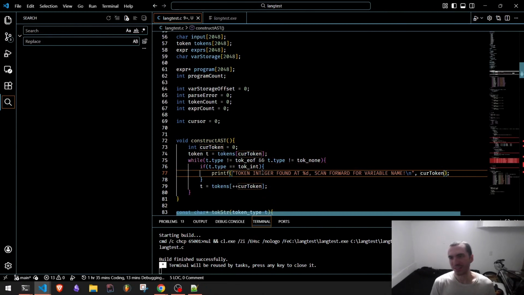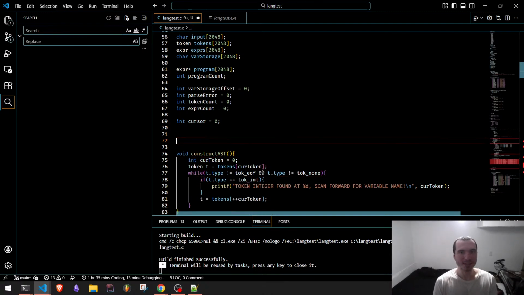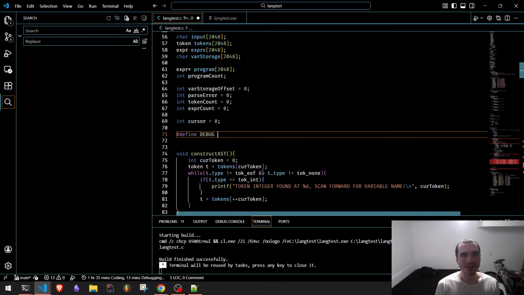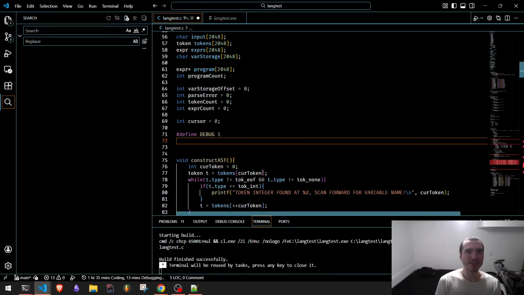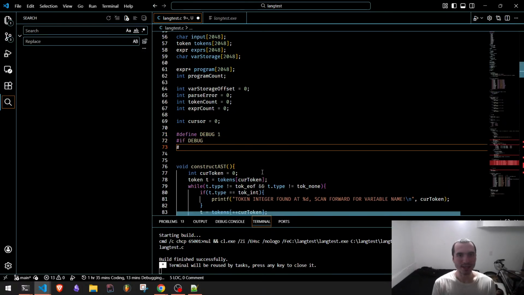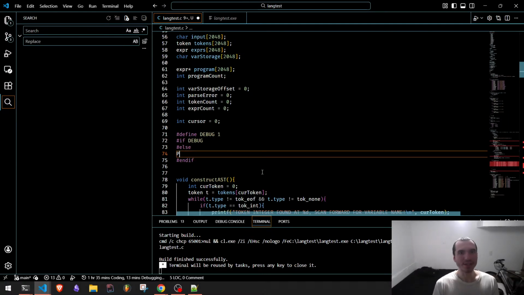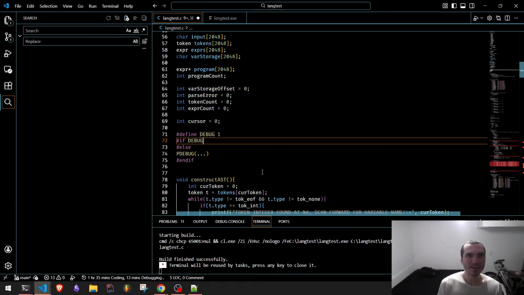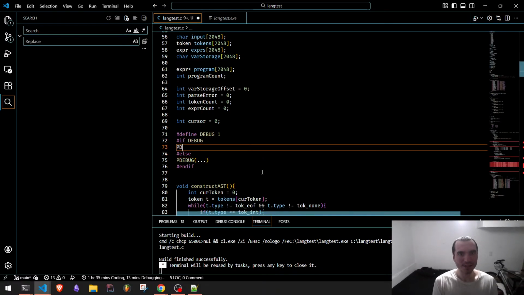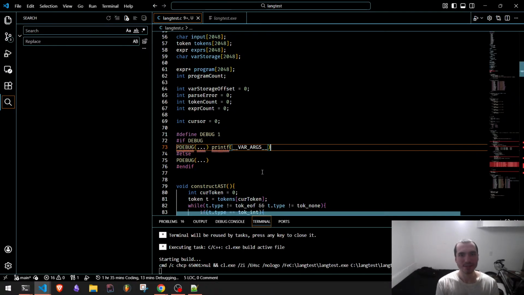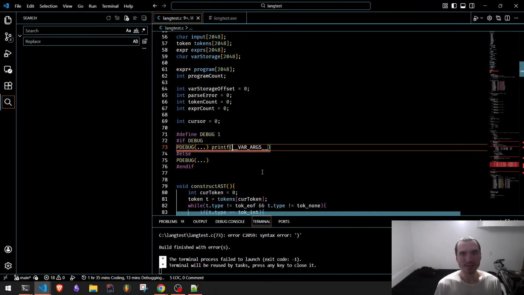And then of course it eventually gets unwieldy, and that's where you do stuff like define debug 1, if debug, else, and if you do like a print debug, same for p debug, dot dot dot, and then you do printf VA args. Is that it? I had it somewhere. Where was it?